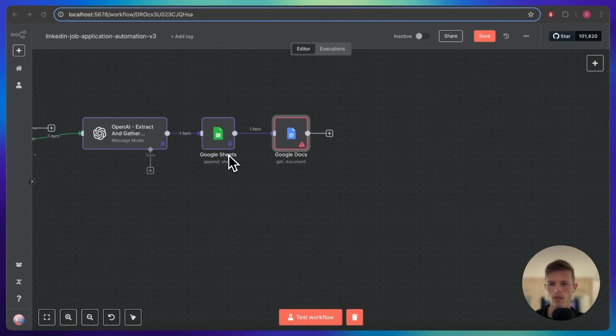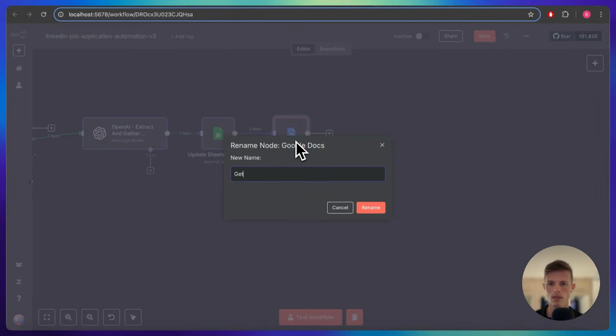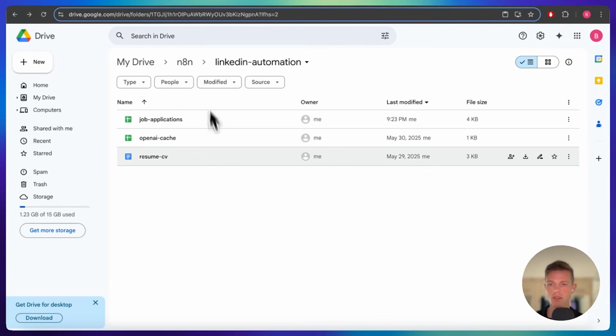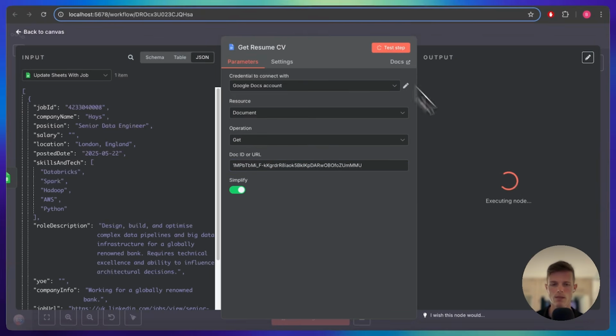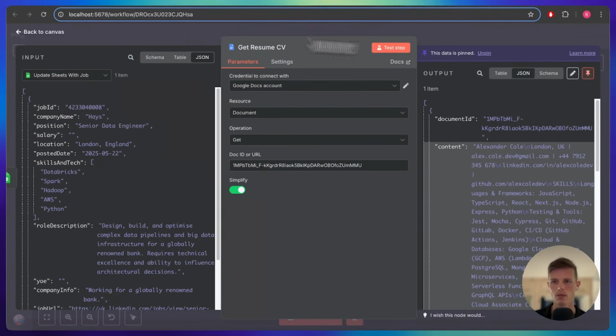And before I forget, let me update this to update sheets with job. And this should be get resume CV. Now we're going to be grabbing the doc ID for this, which we need to pass in here. So the way you get that is you go back into your doc and it will be this unique string here. So all of this right here, if we just copy that, paste it back in here, test this step. And as you'll see, we have the CV being pulled in. Let's go ahead and pin this so we don't lose it.